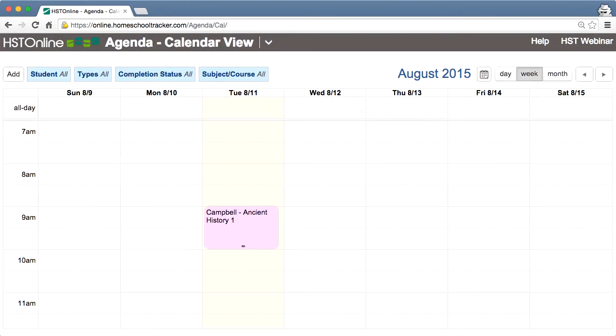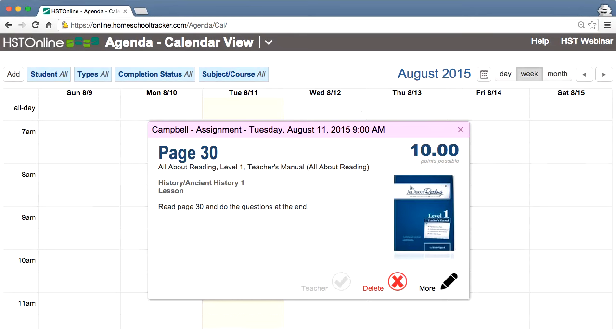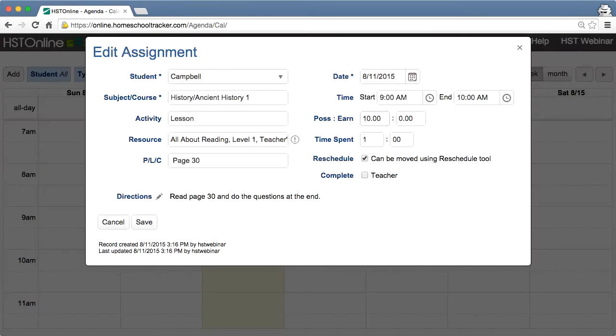So that's how you create a single assignment. What I'm going to do now is I'll go ahead and grade it and mark it complete. So I can jump back in here, go back to more. And I said it was worth 10 possible points. And let's say Campbell got 9 on that. And then what I do is if I just click on teacher complete right here, I marked it complete.